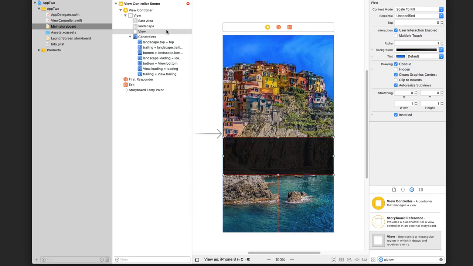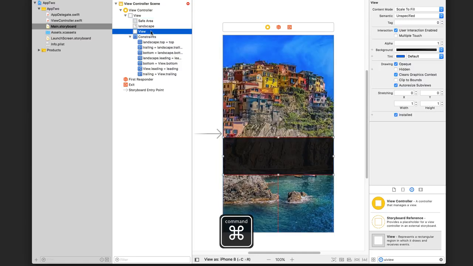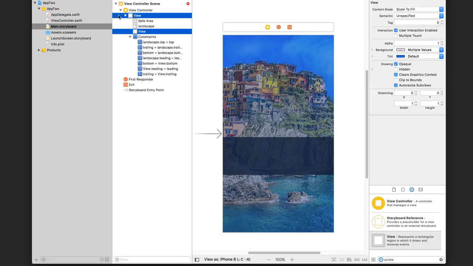So what we're going to do is highlight this view while holding down the command key. Click on this root view as well. This is kind of like the overall view that contains everything. So okay, let me try that again. So highlight this view, hold down command, and then click this root view. So you should have both of these highlighted in blue now.